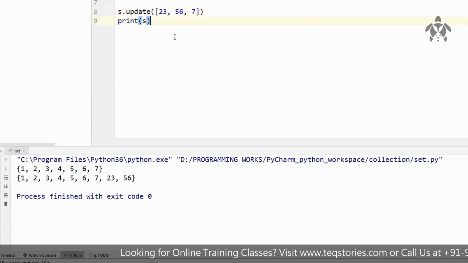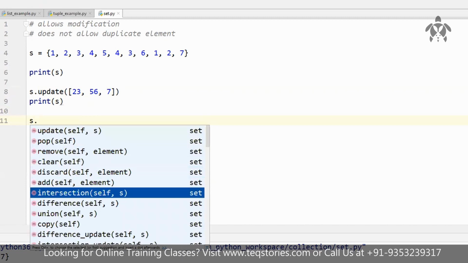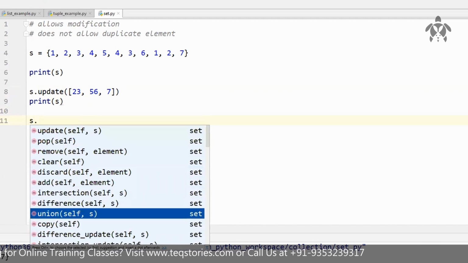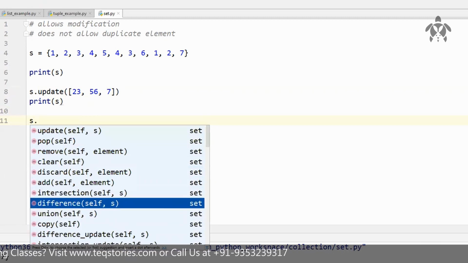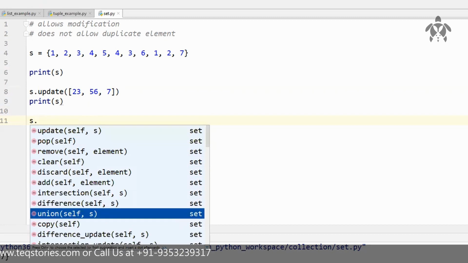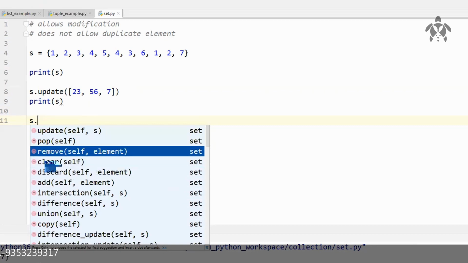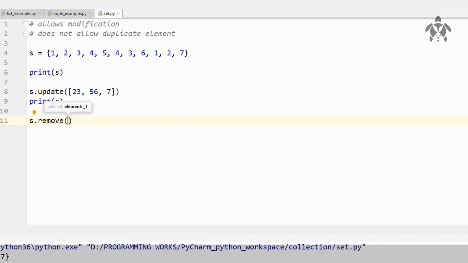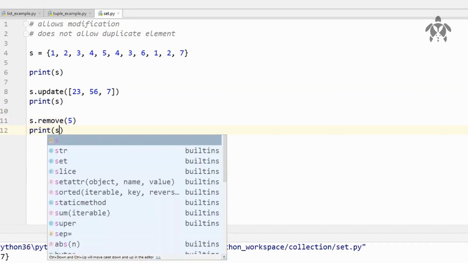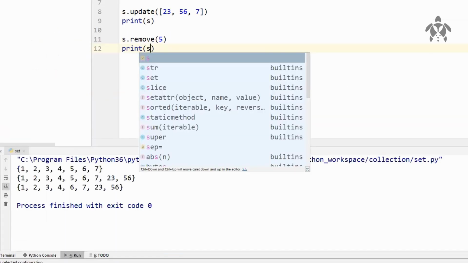This is update. The new things that come into the picture are intersection and union. Another thing I'll tell you: there is remove. If I say I want to remove, let's say, 5, and then I print the set and see what will happen, it just gets rid of 5. Means it will be 1, 2, 3, 4, and then 6, 7, 23, 56.